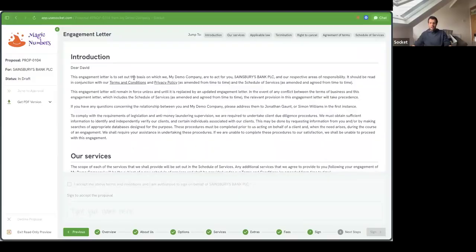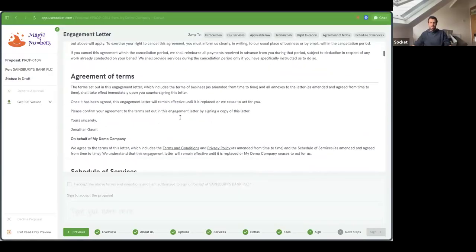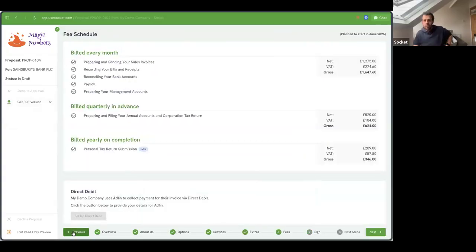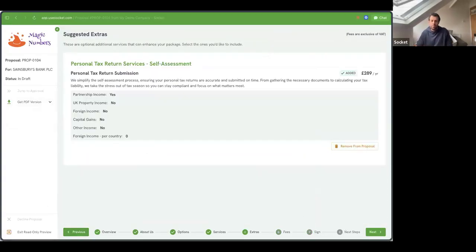So the engagement letter is embedded within the proposal process, and it attaches to the end of it. And the schedule of services is dependent on what that person's chosen. So this is generated depending on what they've chosen. At any point they can get a PDF version of this if they want to. We think the experience is better in this wizard style format. So if they went through that, they can click accept, and that's the proposal generation process.